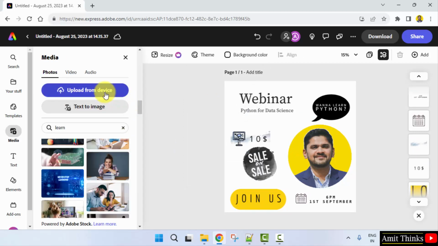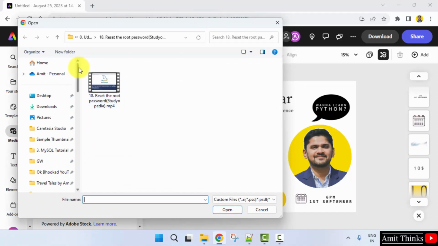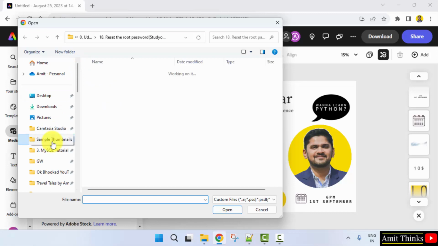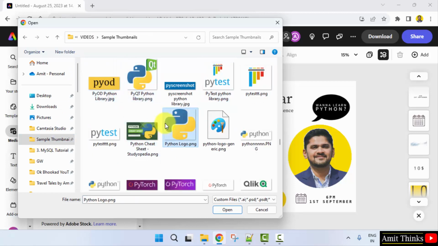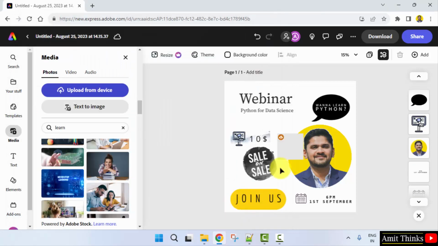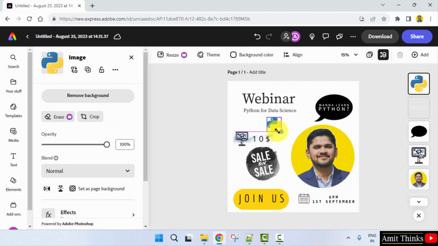So let's say I want to upload an image. I'll click on upload from device. I'll search for, I wanted the Python logo, Python programming language logo. Here it is. Added. I want a smaller one.